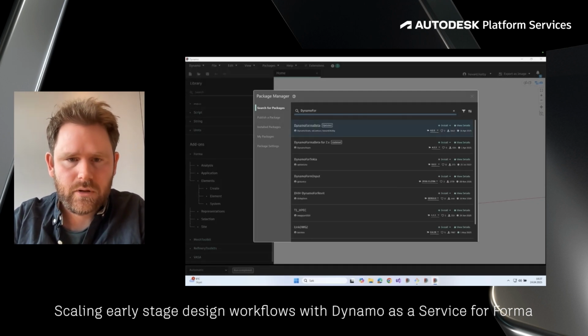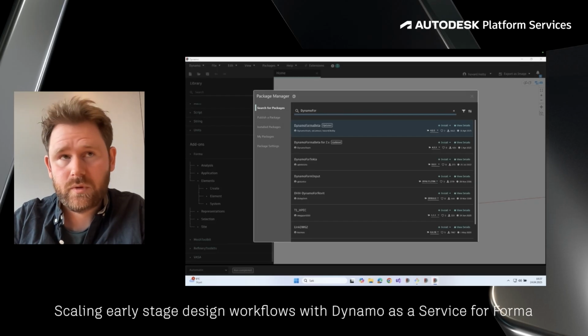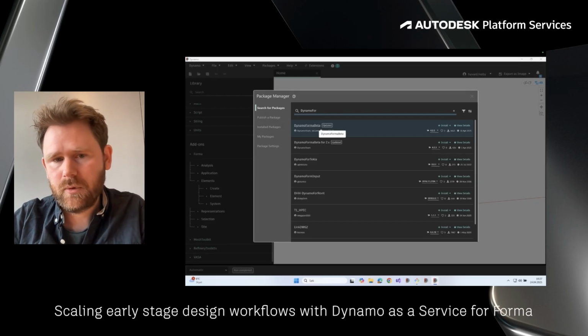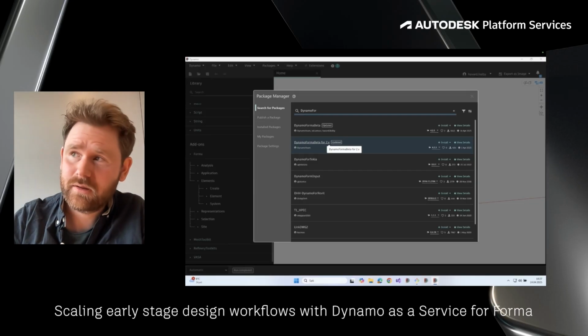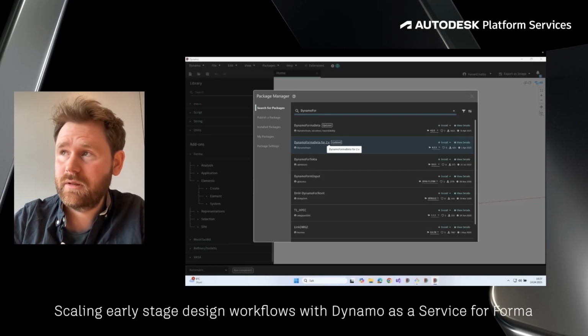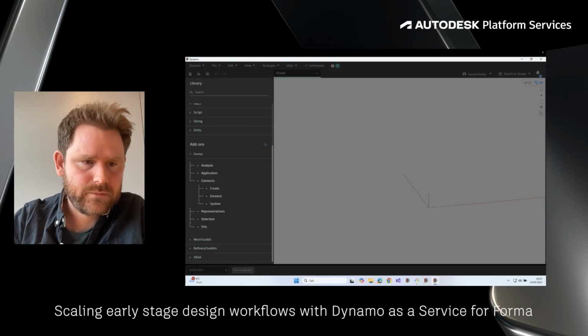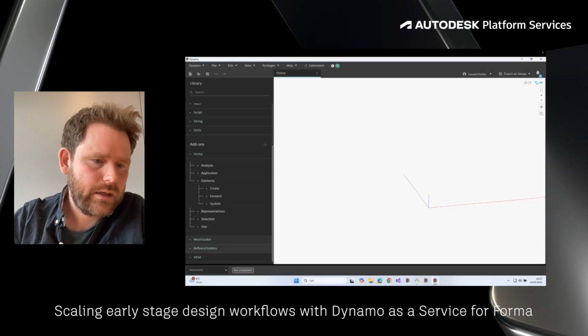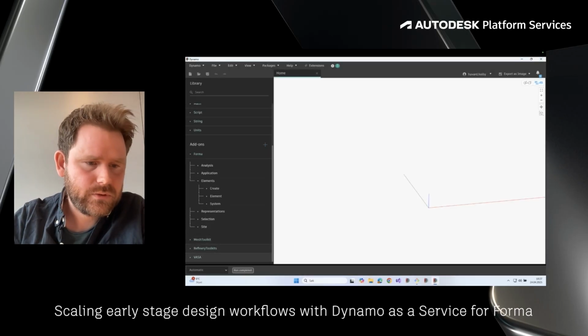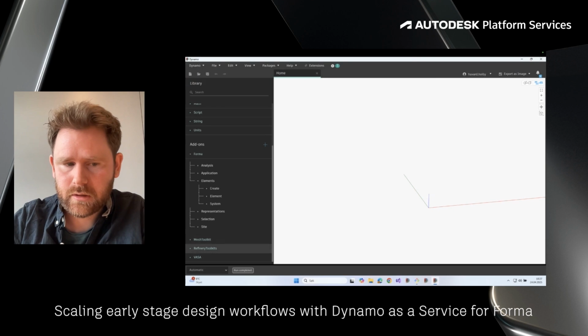One is for the 3.0 or 3.x version of Dynamo, and one is for the legacy 2.x version. So if you have, I think, Revit 2023 and below, you need this package. So I've installed this one, and that gives me all of these nodes. I've also added a few other packages, which are also supported on Dynamo as a service.